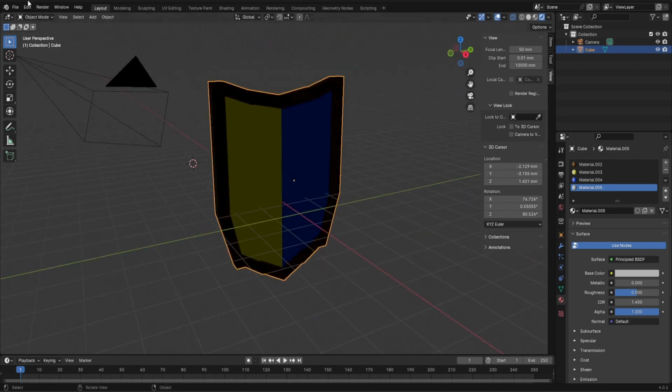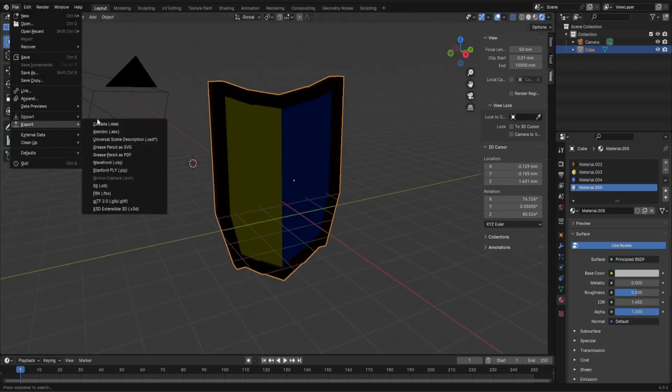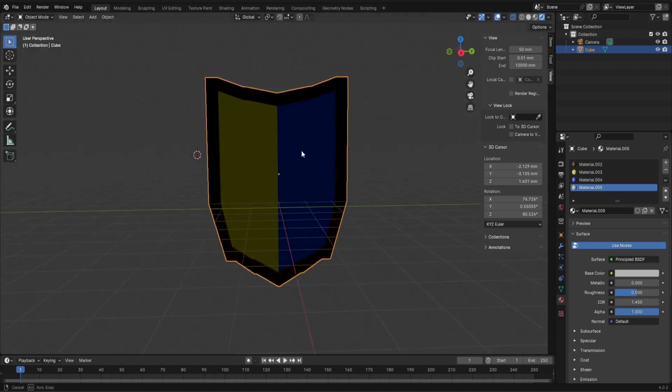So we would then file, export, DAE, and we would bring that in. Have fun, and let's see what you can make, what kind of shields you can make.